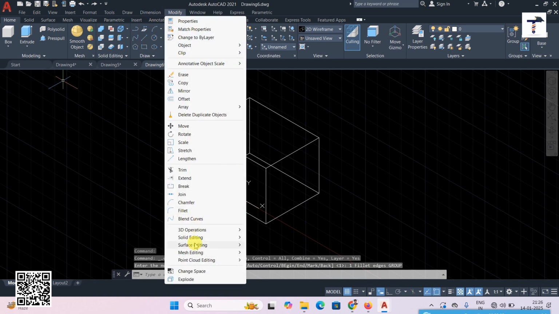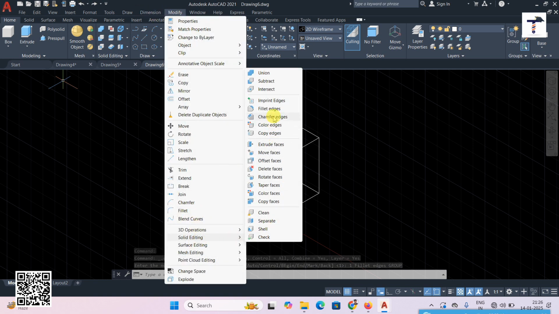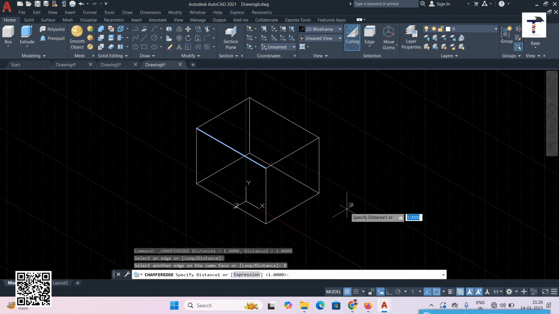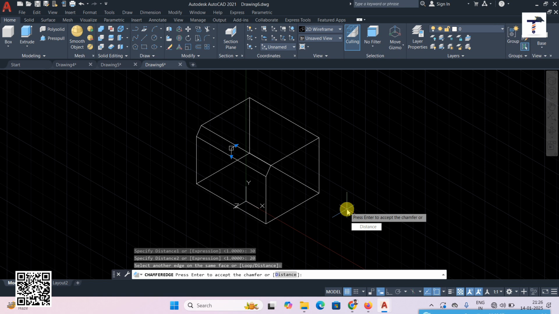Next modify here, solid editing, then chamfer edge. Chamfer edge, just select this one, here distance, then chamfer distance. Suppose give it here 30, enter, give it here 20, enter. Okay, and then enter also. Okay, also enter. So now this is the chamfer.